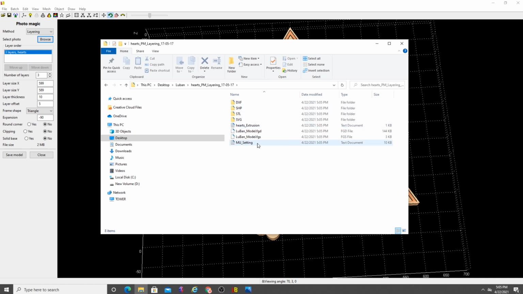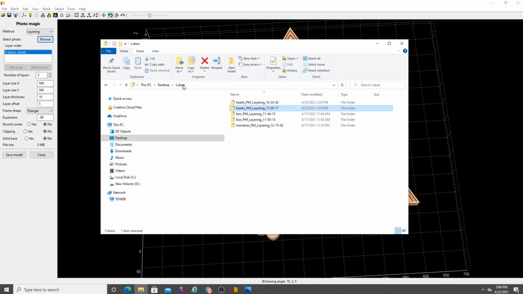This is what we talked about before, Luban being so versatile. Is you have the DXF files. So if you have a CNC router, if you want to use your CNC router, the DXF files are located in here. You have your SHP files, you have your STLs, so if you want to print these things out on a 3D printer, you're welcome to as well. Or you can also actually set them up on an SVG file.